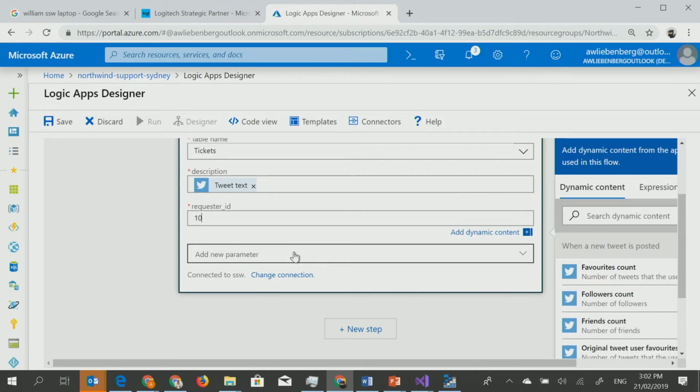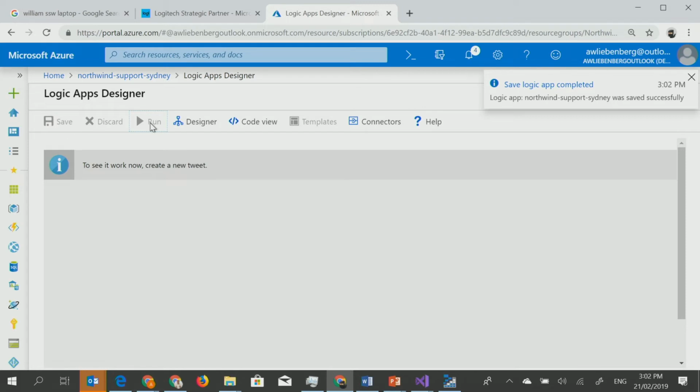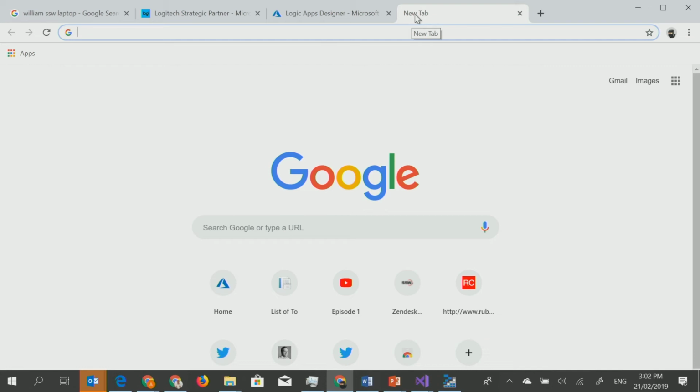Okay. And that's it for now. So we've got a very simple setup here. How do we run it? You have to click save. And you can click run. So this is basically like debugging a Logic app. It's ready, waiting to be triggered. So we need a tweet.